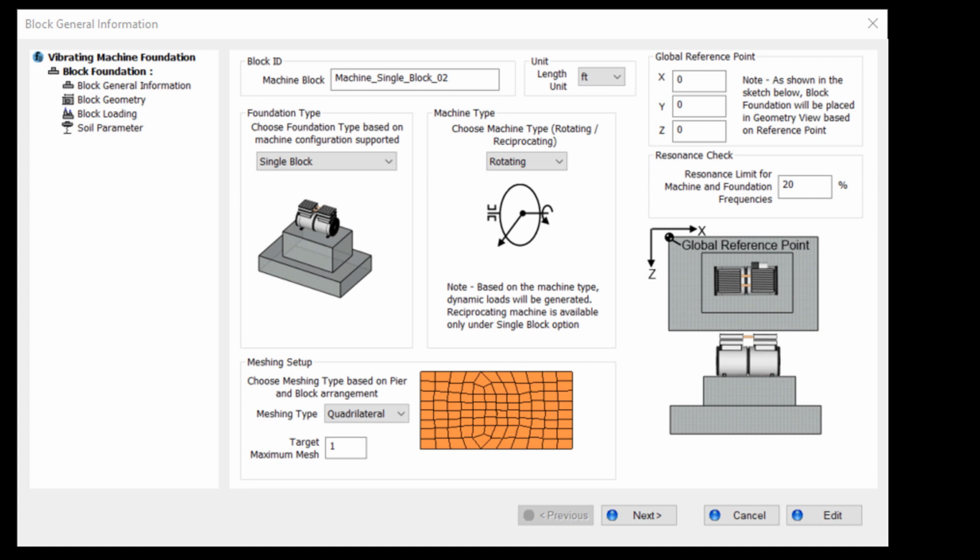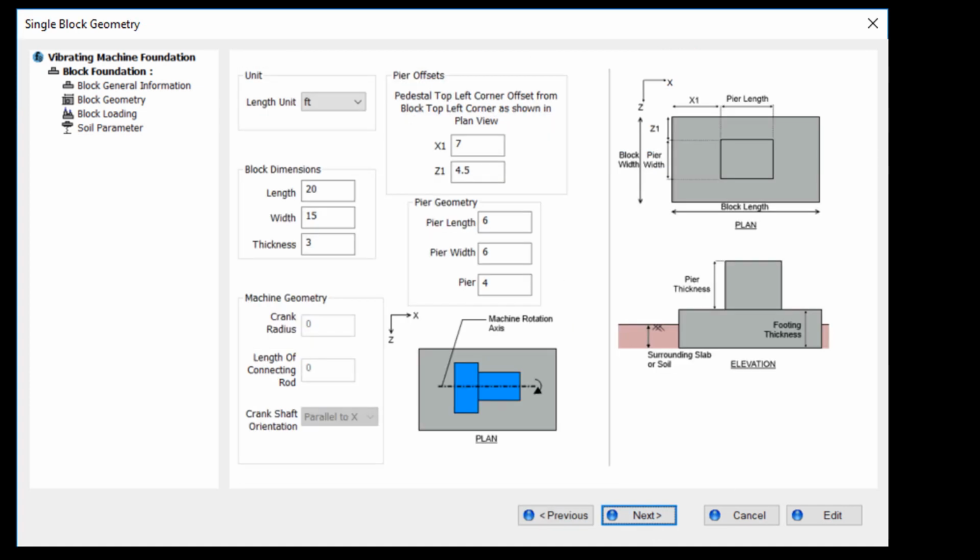By default, a 20% separation in frequencies is considered adequate, but you can set your own percentage using the resonance check option as seen here. In this dialog box, you would enter the dimensions of the block foundation along with the pier position and pier dimensions. The machine geometry inputs are only relevant for reciprocating machines.